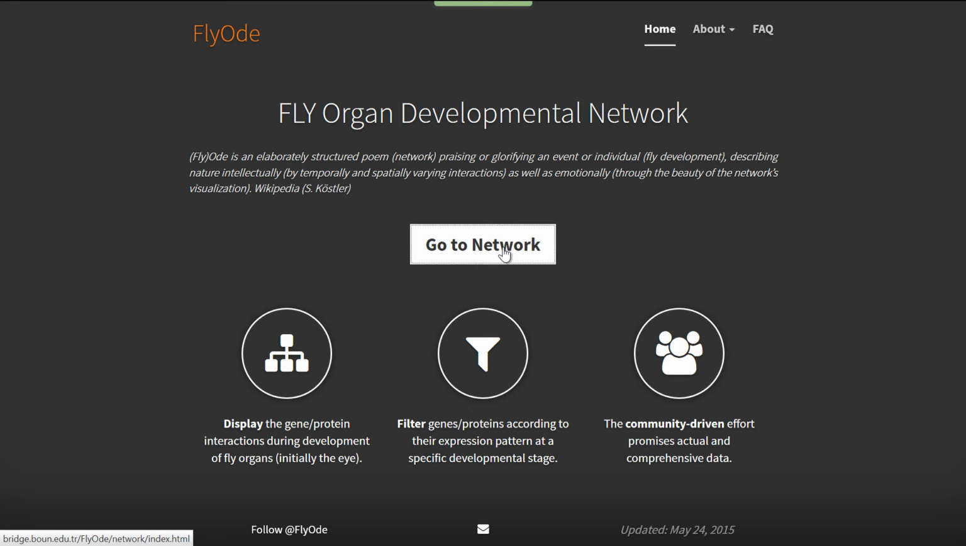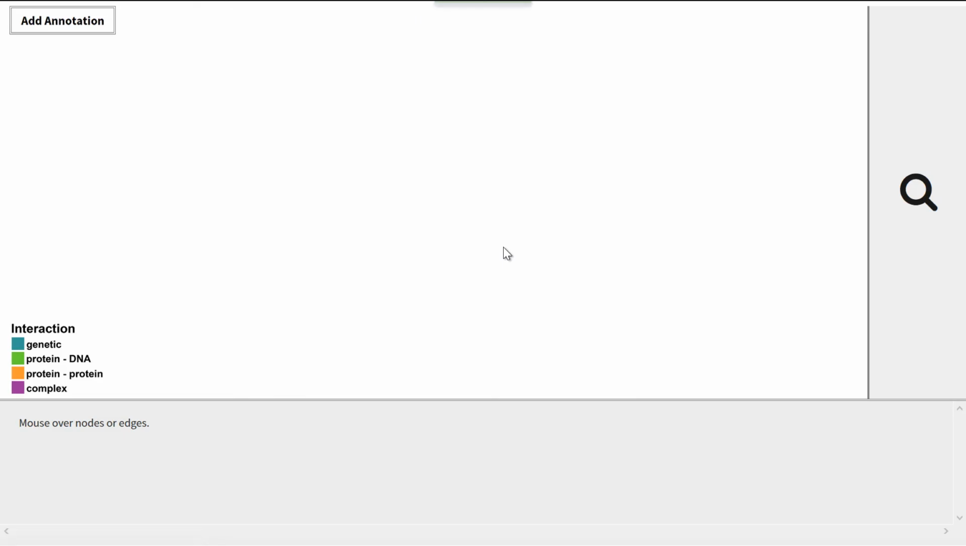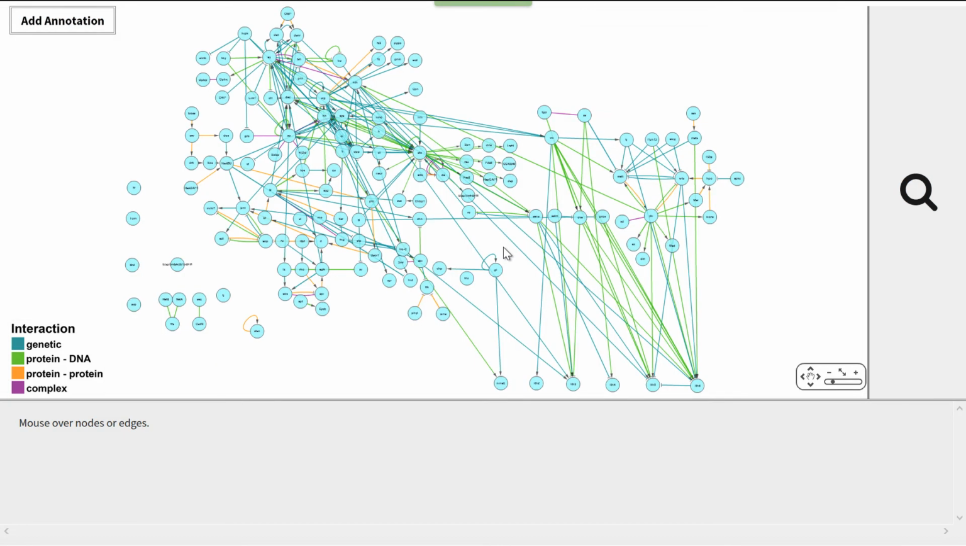Click Go to Network and wait until the network finished loading. In the network display area, you see all genes or proteins as nodes and their interactions or edges as lines with arrowheads for positive or activating interactions, or T's indicating negative or inhibiting interactions. Undirected edges indicate protein-protein complexes and do not have a shape at their ends. See legend for color coding of genes.